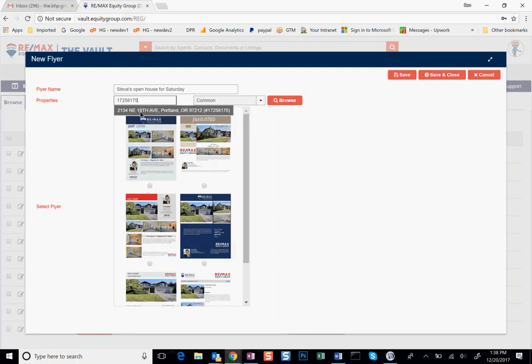If I don't have the MLS but I have the address, you can also use the address. I will tell you that the address can be a little finicky sometimes with things like 1 space First Ave, those kind of things where in the database it's not exactly like you're typing it in. This one probably would have worked out fine if I just started typing in 2134 Northeast, whatever, it would have popped up. But here, MLS number always pops up.